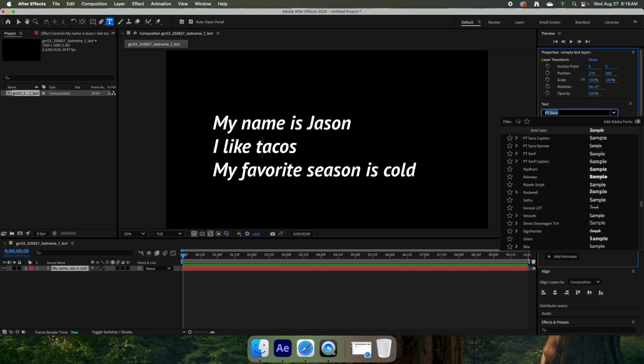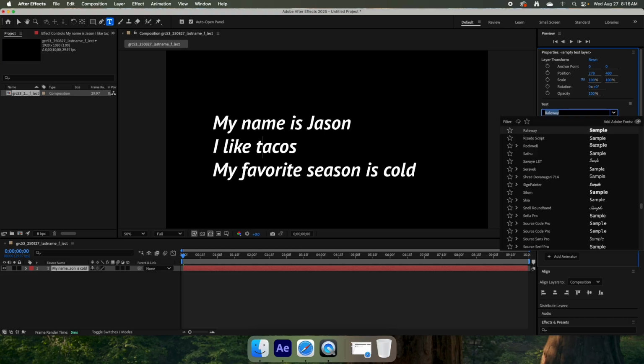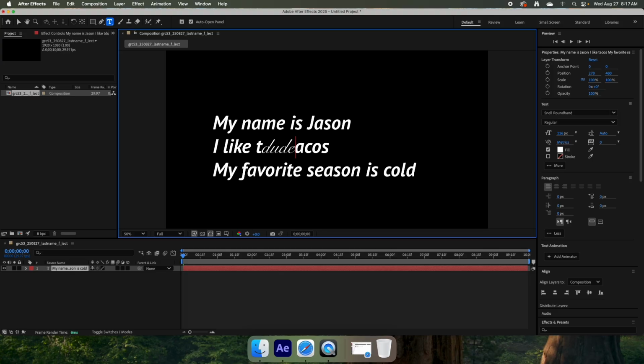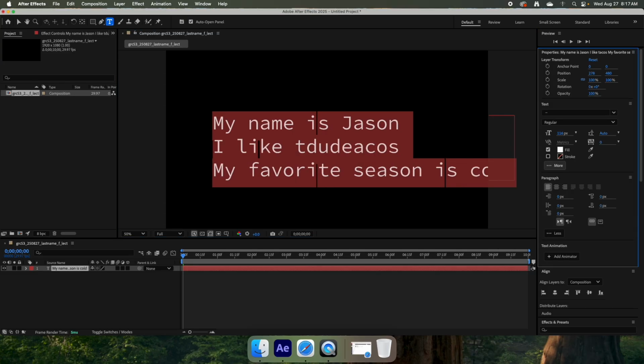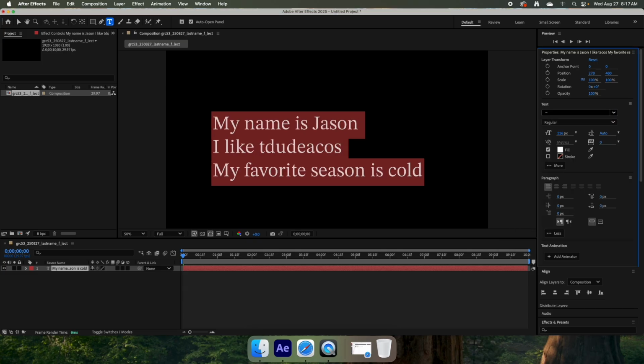like typeface. Now, here's the weird thing though. When I choose a new typeface, it's not going to change anything. Even though it says I've changed it to Snell Roundhand, whatever that is, it's only right there where the cursor is. So if I want to change the entire text typeface, I need to hit Command A to select everything, and then I can choose a typeface.